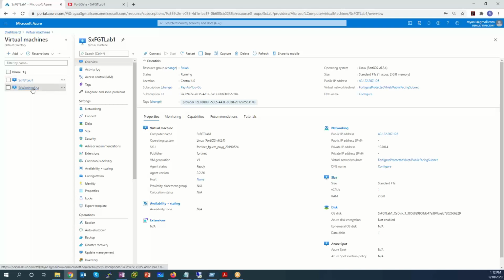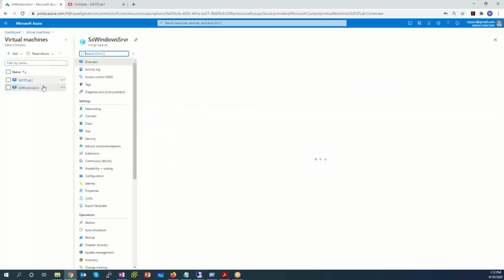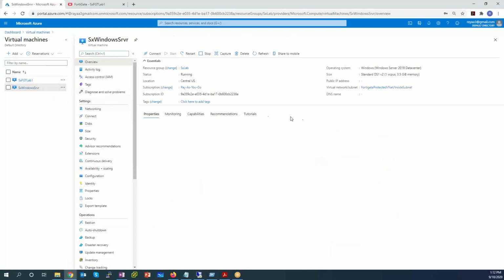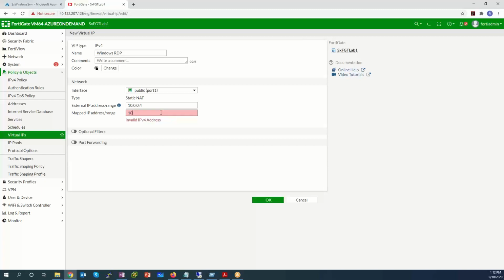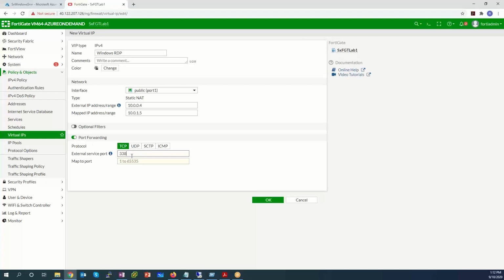So when I go over to Windows Server, it should be 10.0.1.5. So let's go take a look at Windows Server, and we'll look over on the right side. Yep, there it is, 10.0.1.5. So let's make that our mapped IP address on the VIP. Very good. I don't want all of the traffic to 10.0.0.4 to be included in the VIP, just the RDP traffic. So I'll do this.